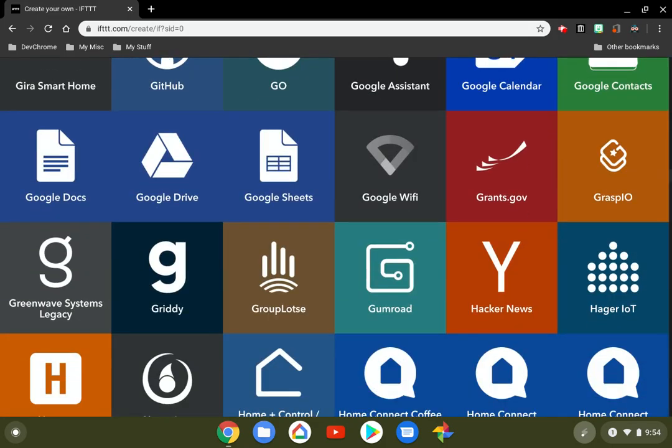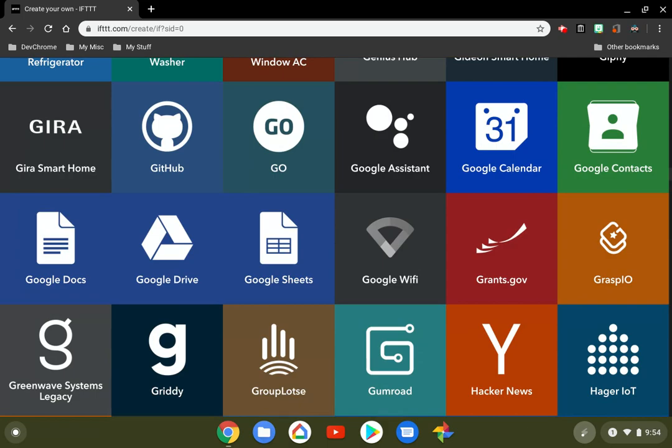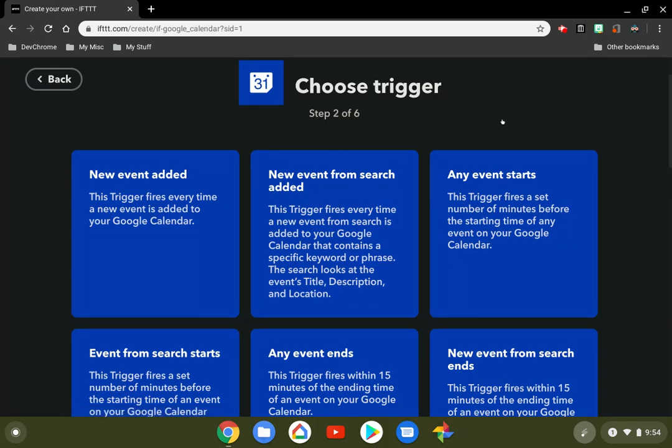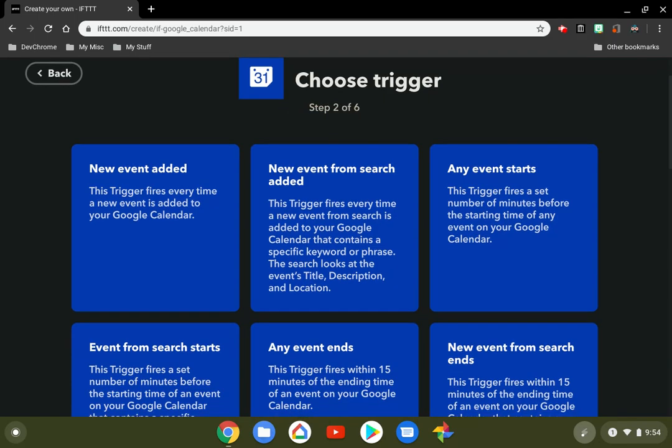All right, let's see. I want something to go to my Google Calendar. So I'm going to hit my Google Calendar, and it's going to say Step 2 of 6. Step 1 of 6 is to hook your Google Calendar up to the triggers. I've already hooked my Google Calendar up to it, so now I get to choose triggers.